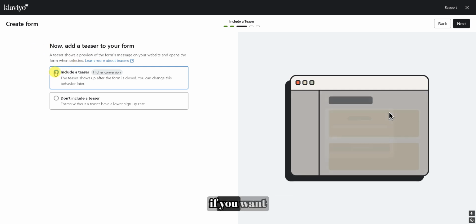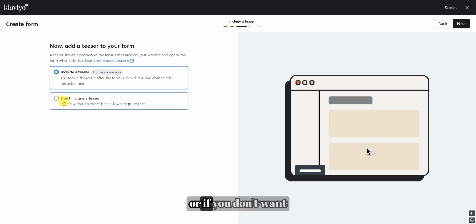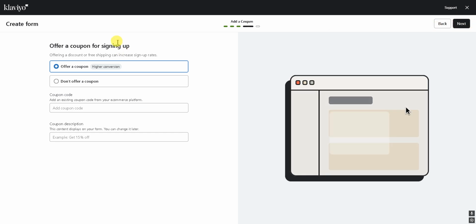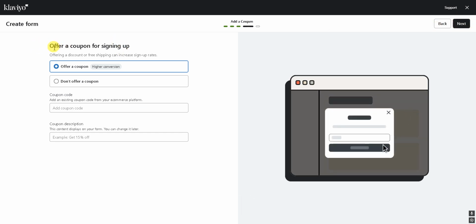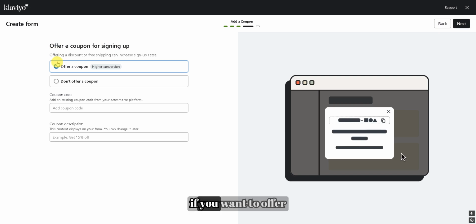Now you're going to choose if you want to include a teaser or if you don't want that. Then click on next. Now here you're going to choose if you want to offer a coupon or if you don't. And if you want to add a coupon, you can add a coupon code or how much percent you want it to have off. Then click on next.